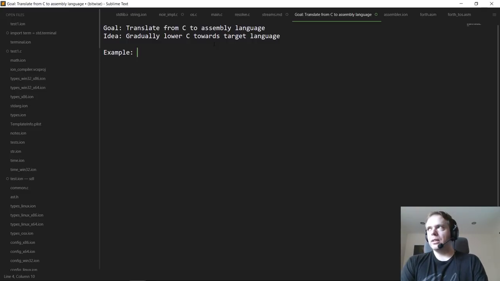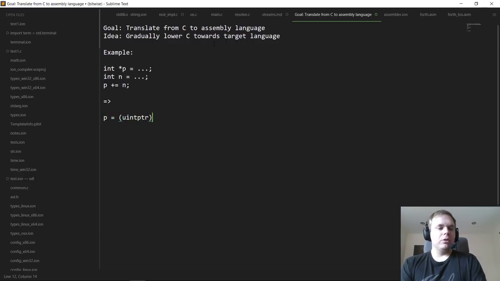Suppose I have an int pointer P, and it has some value. There's also some number n, and you want to do this kind of pointer arithmetic, P plus n. The important thing to note is that it's an addition numerically, but you have to take into account the size of int. If you want to think of it as a numerical value, I'll do the casts just to be explicit, but this is actually a case where the C code ends up more verbose than the assembly code.